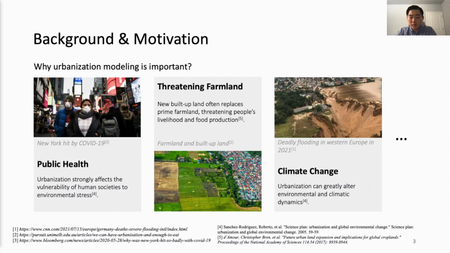Urbanization affects the health and the well-being of populations across the world. It affects public health, farmland, and climate change, etc. Predictive spatial modeling of urbanization can be a useful tool for effective public health planning and policymaking.